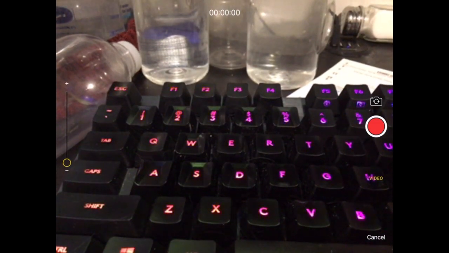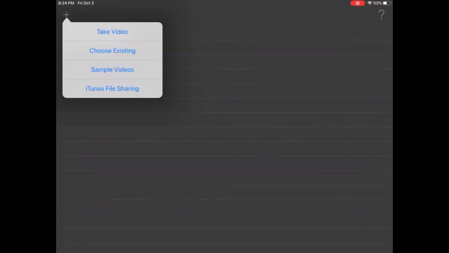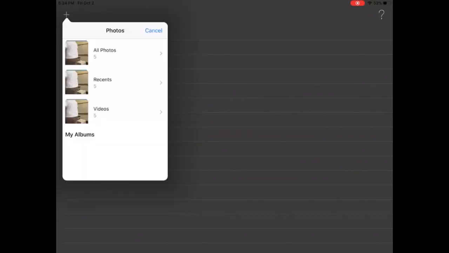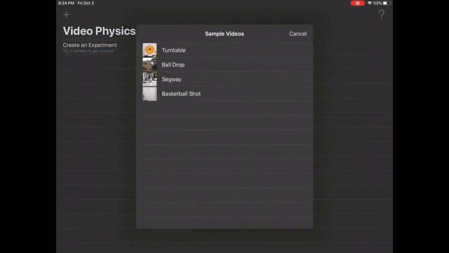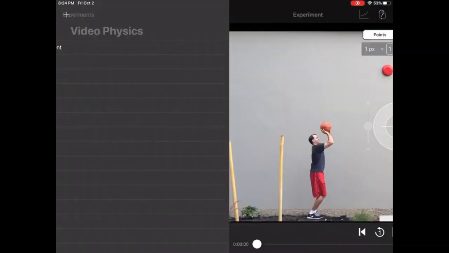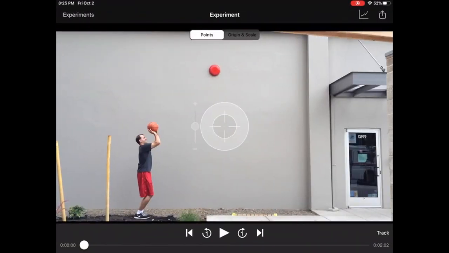We can take a video through the app by clicking Take Video, or by taking the video through the iPad camera app and clicking Choose Existing before selecting the video from the camera roll. You can choose to allow the app to record sound or not. It doesn't really matter, as we only care about the video. I'm going to use a sample video for this tutorial, though the steps remain the same.